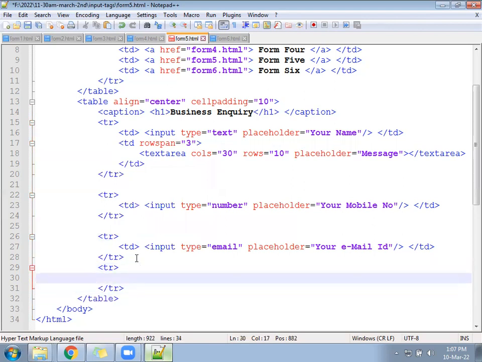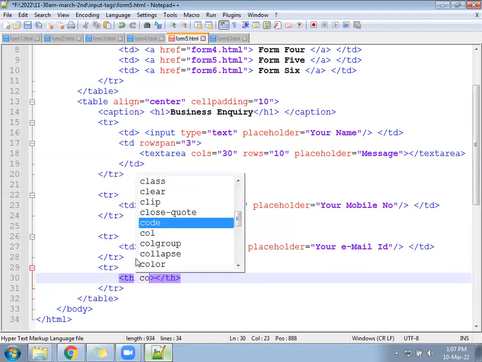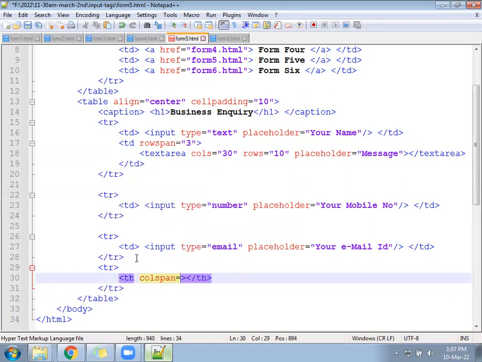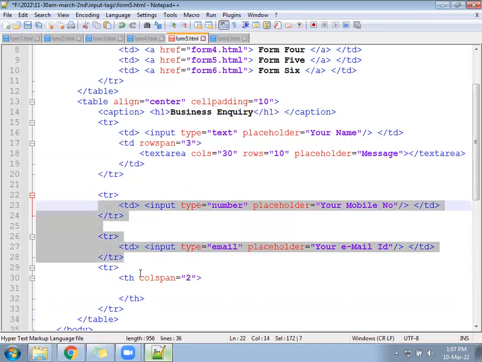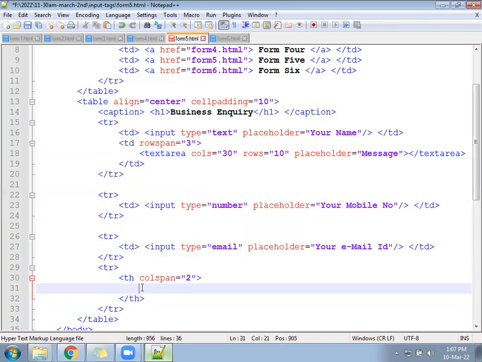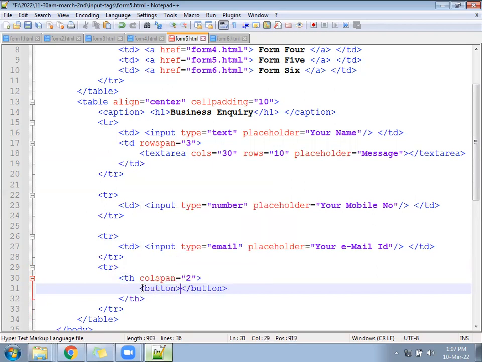Inside the fourth TR, we will write a TH. Here you have to write colspan equal to 2, because the row span is over in the third row only. This is the fourth row. So at this place, open, close. Send a message we need to write. Send request.